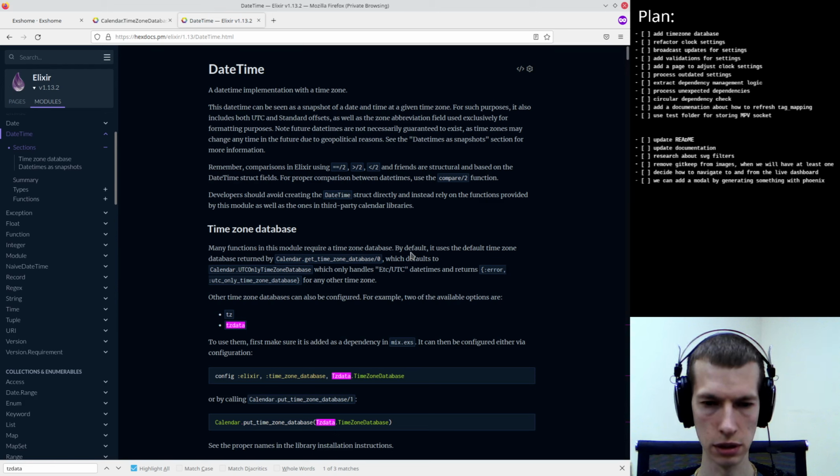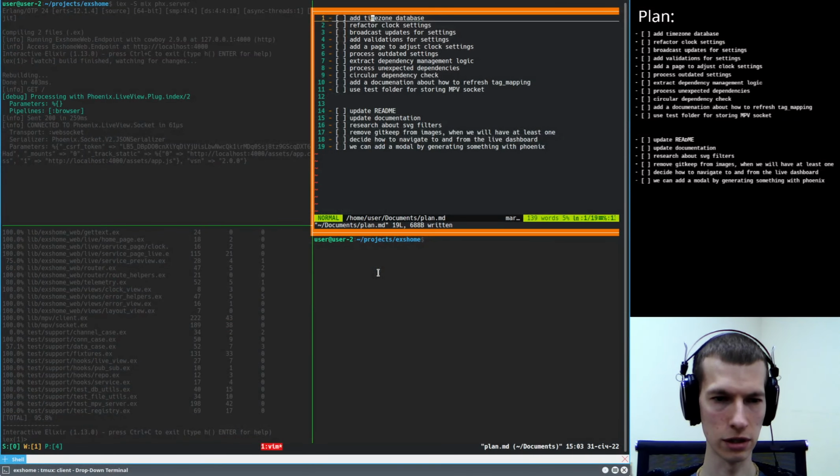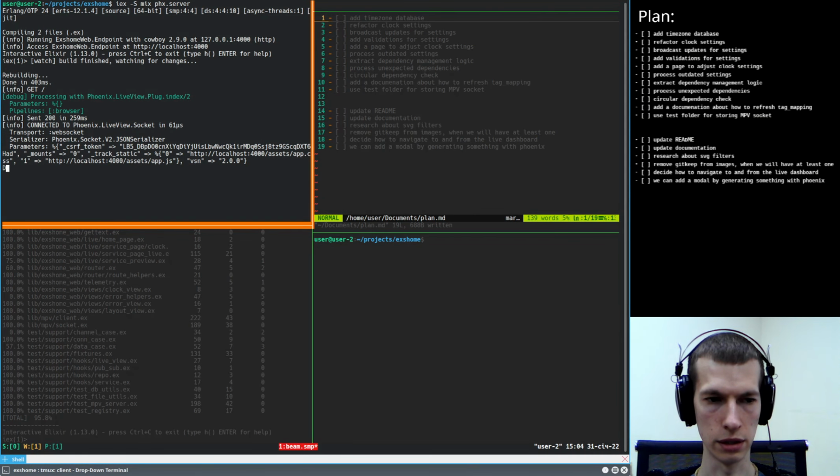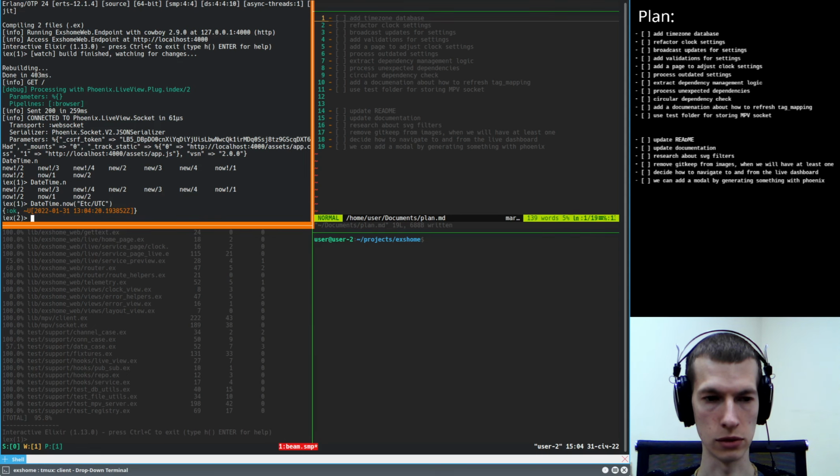Many functions require a time zone database. By default, it uses the default time zone database returned by something like this. It defaults to this one, which only handles Etc/UTC. Okay, let's check whether it will work. And date UTC. Okay, so it works.